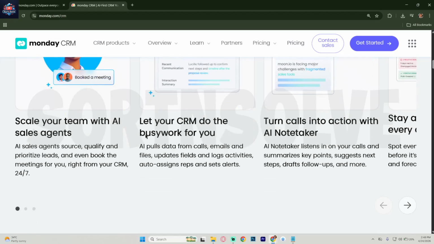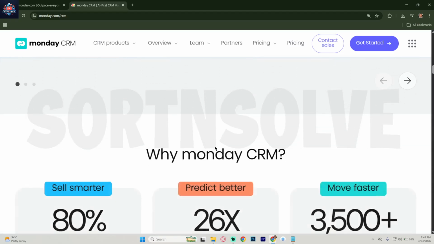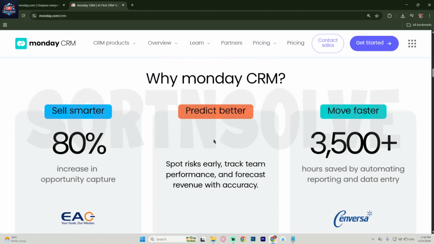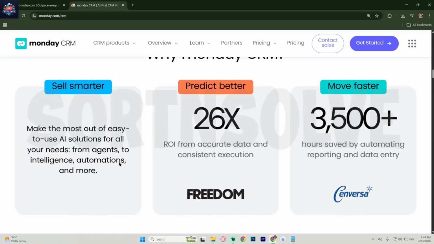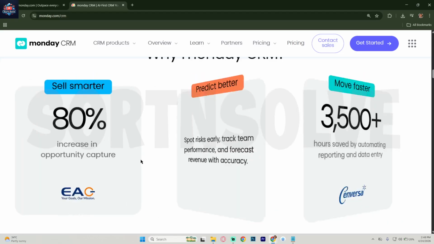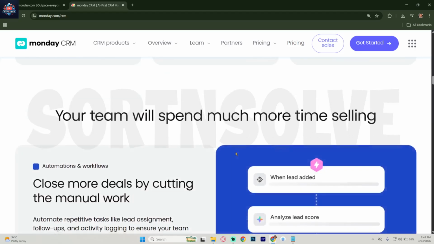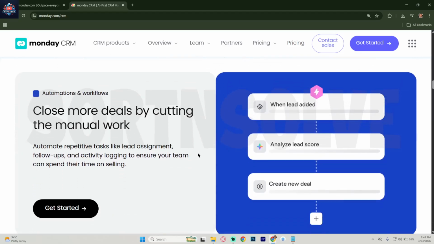Next is adding leads. A lead is a potential customer. You can add a new lead by clicking the Add button and filling in details like name, email, company, and phone number. You can also assign each lead to a team member so responsibilities are clear.